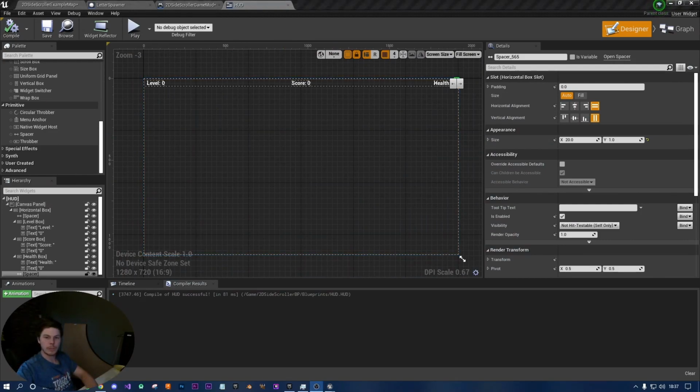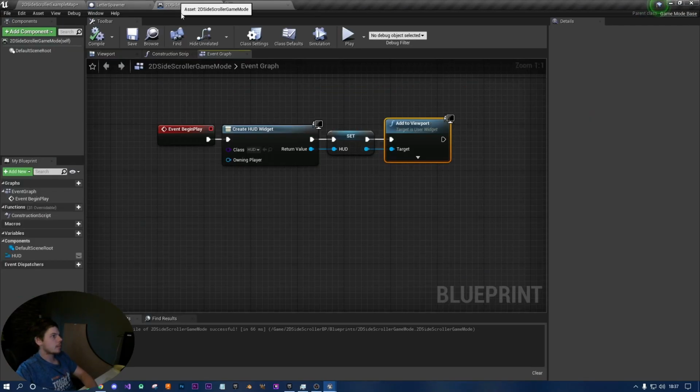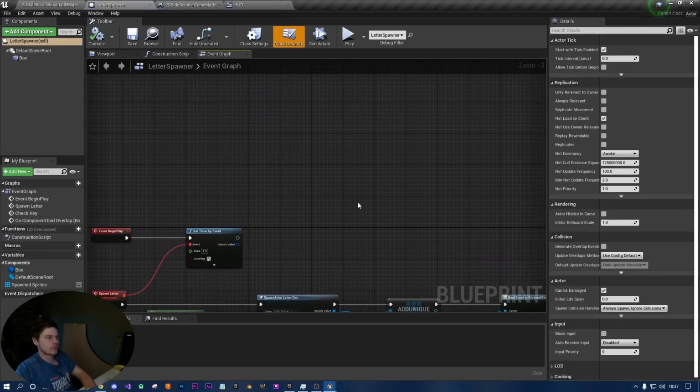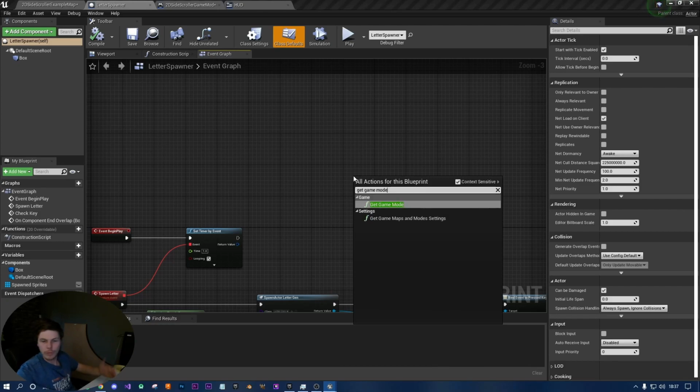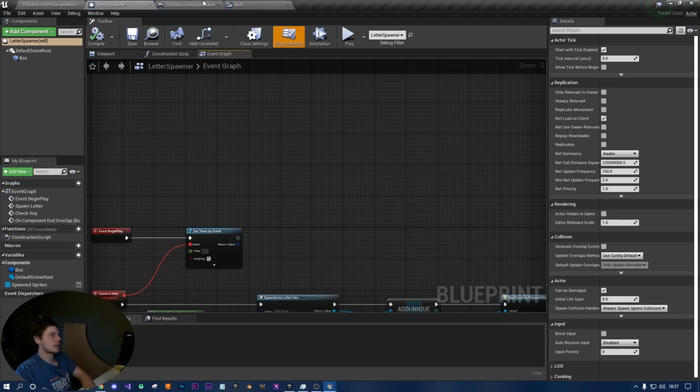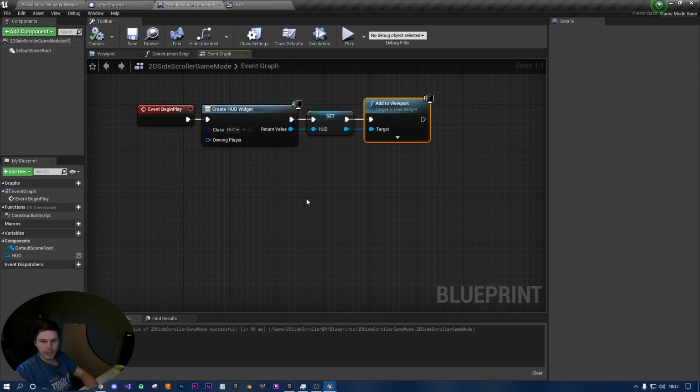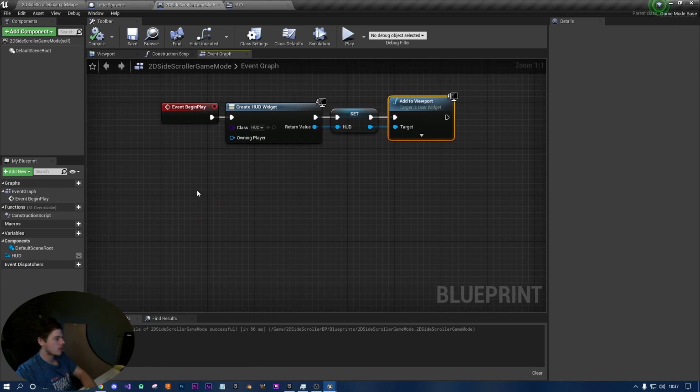Okay, so starting to think about the data that we're going to need to collect. What we're going to do is I'm going to put this in the game mode. This is mainly because the game mode can be referenced from like any other part of the blueprint. So if we go to like the letter spawner, for example, we can get the game mode from anywhere in the game, so that should be fine.